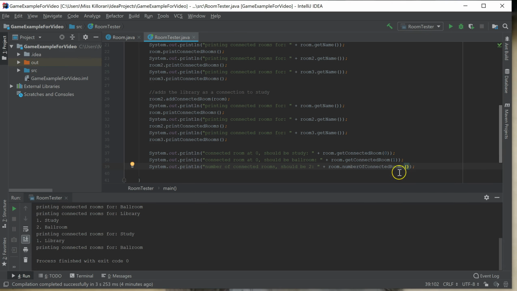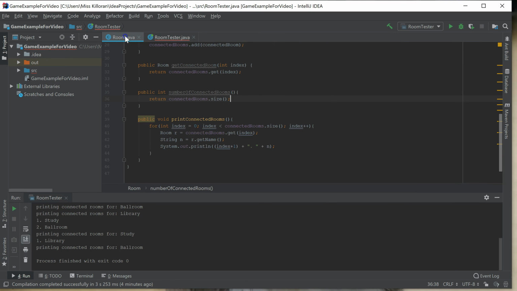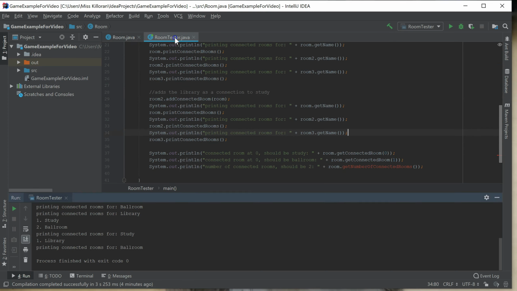And instead of calling number of connected rooms, which really should be get number of connected rooms, I'm going to change it here, and I'm going to change it here. That's just a style thing, but when you go to type it and you think it should be get, then that's probably what you're going to do as you write your whole code, so I might as well change it now. So I'm going to print that, let my tests run.